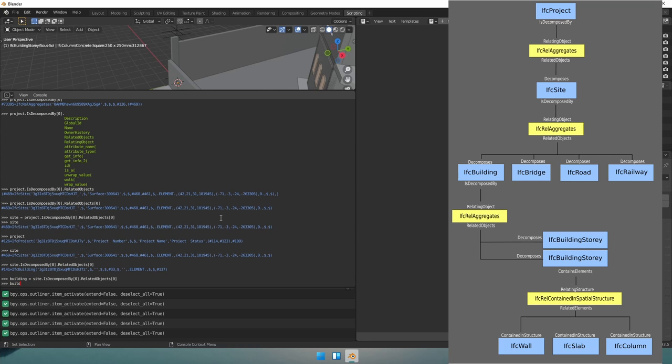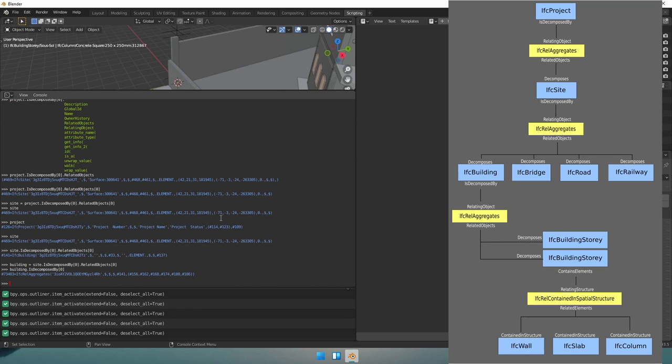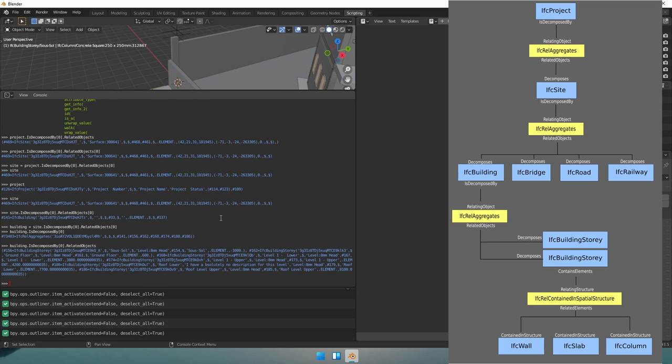Okay, a building also has building stories. It's decomposed by this, the rel aggregates. And now let's check all the related objects of this IFC class. So we have a long list. We have the first IFC building story, the second one, etc. Let's print this out in a better way.